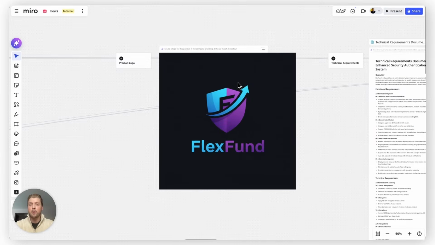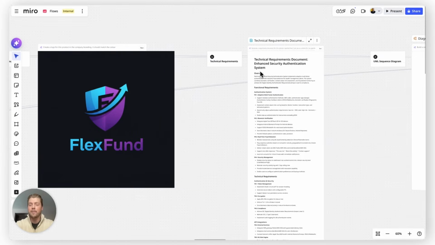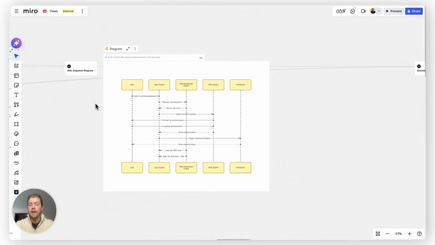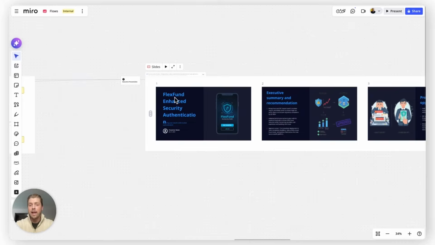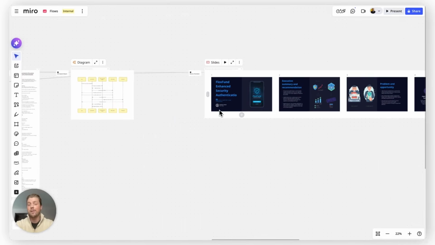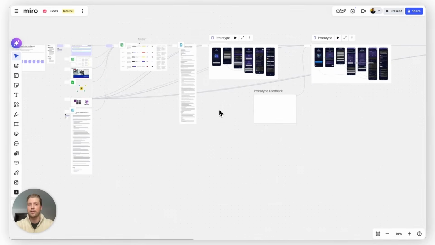We have a product logo that's been generated, some technical requirements documentation, a fully editable and dynamic UML sequence diagram for our mobile application, and a slide deck that's been built out for us, again, fully editable in our company branding for promoting this product to our leadership team.